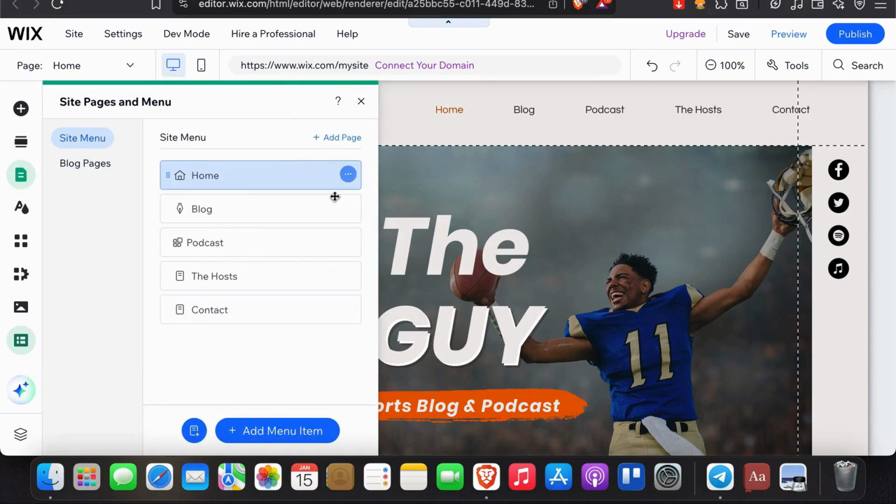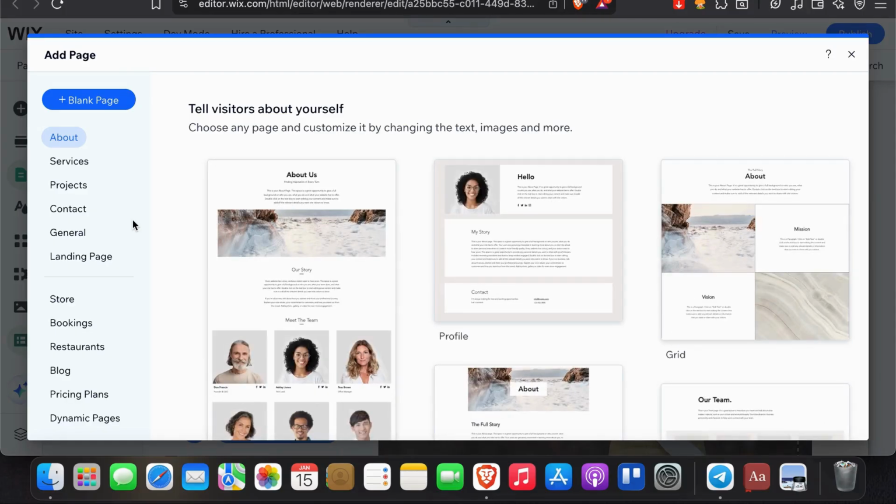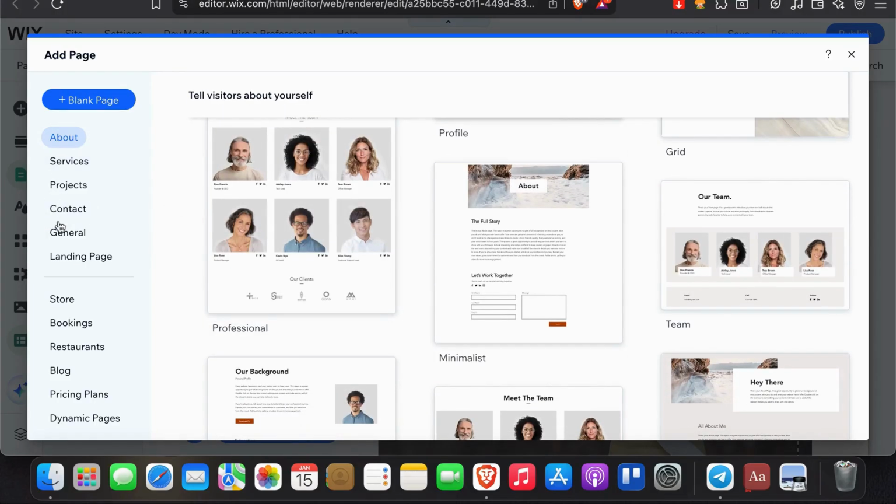There's a pages menu here, and you can add a menu item, or add a new page, excuse me. That's basically what's in that new page, like home, about, contact. Optionally, you can add services, portfolio, blog, etc. Keep your menu simple.